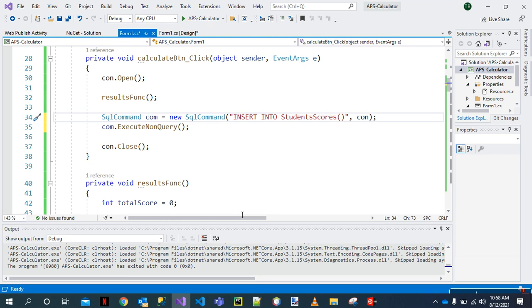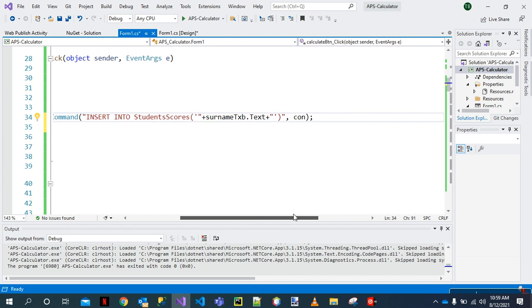The first one we're saving is the surname, so it goes like this. It says single quotation, double quotation, 2 positive signs. And then we're going to save the surname text box dot text. Okay, surname has been saved.